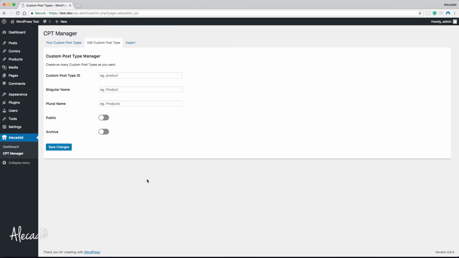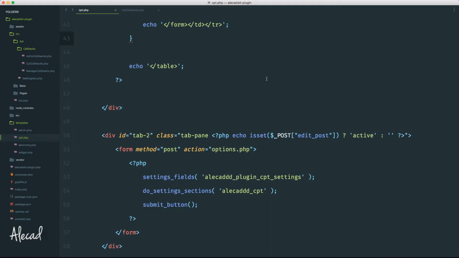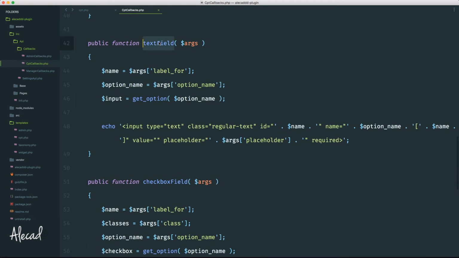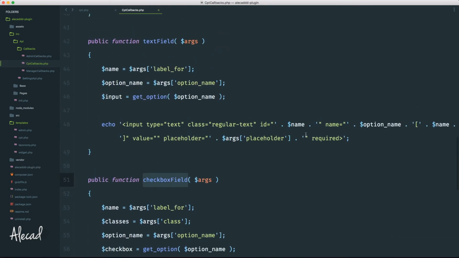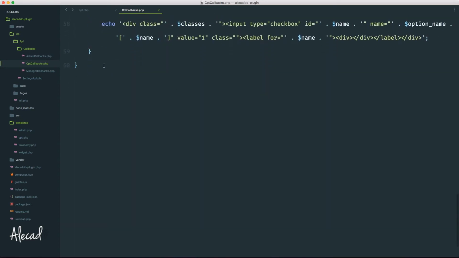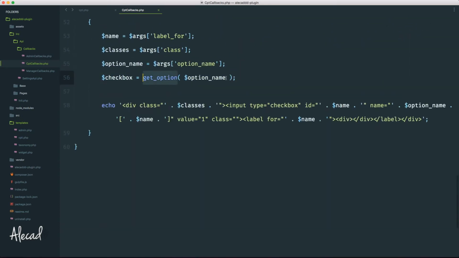Fantastic. The thing that we have to do now is pre-populate the form with the custom post type information. And to do that, it's actually really simple. We already have something similar in our callback. If we access the CPT callbacks here and scroll all the way to the bottom where we have the text field and the checkbox field, here we have a couple of variables that we never use. The input variable is getting the option based on the option name that we're passing, and then the checkbox is getting the option from the database based on the option name that we're passing.